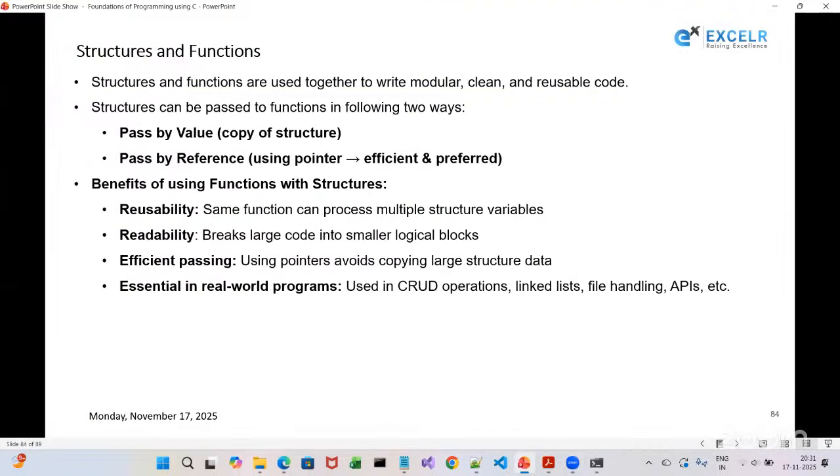Okay, structures and functions. Yes, we have done with the functions also.